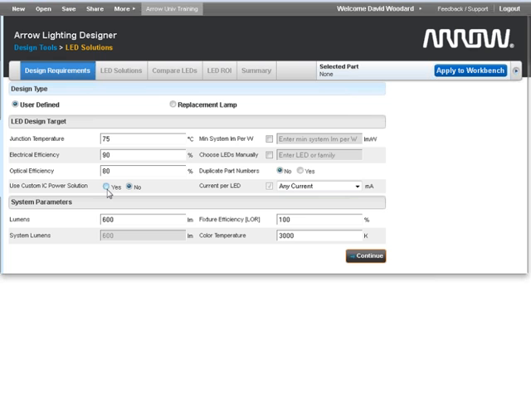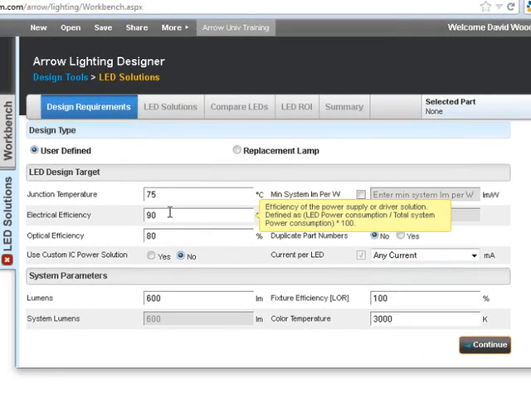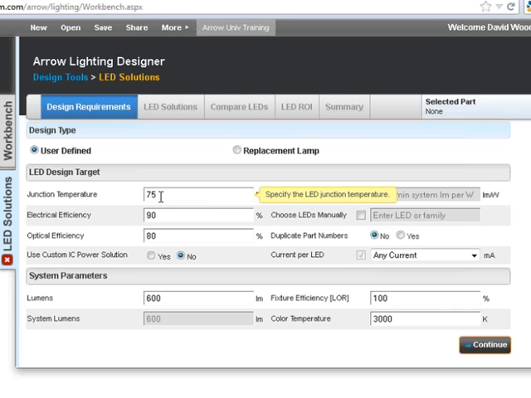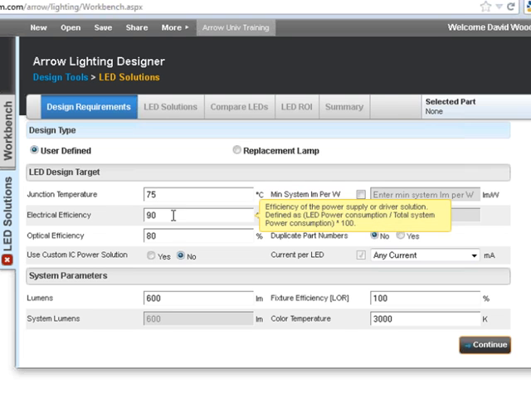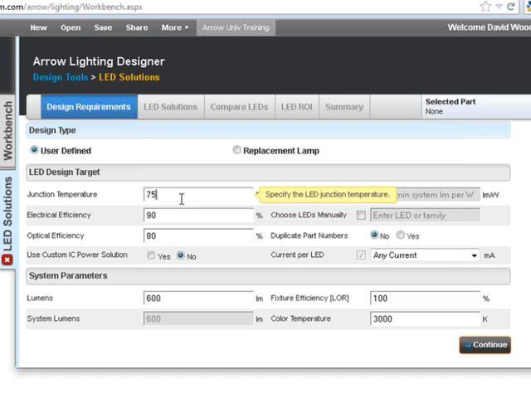When we first go into this portion of the tool, you'll see we're presented with some user inputs. It's broken up into 2 different sections. One is the LED design target. This is referring to what you expect your LED solution to be when you're done. So things like junction temperature, electrical efficiency, optical efficiency. At this point, you don't know what these numbers are going to be, but if you have an idea of where you want to be, you can go in and enter these now, and the tool will start trying to develop your solution around your assumptions.